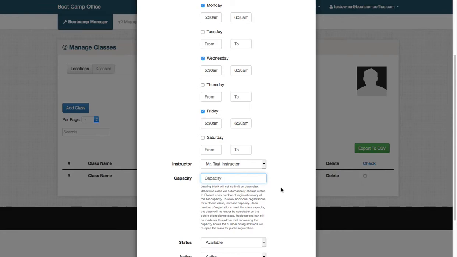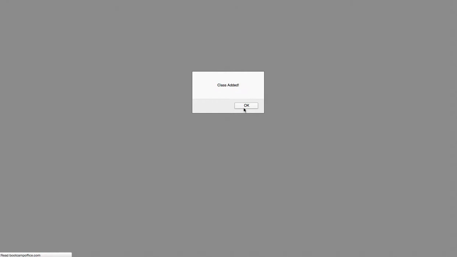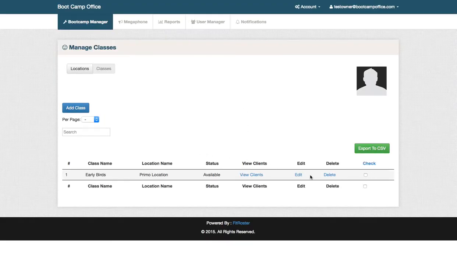And capacity, let's say 35 campers. That just means that registration will stop so that we don't get over full on any given class. And you can go back and change this anytime if you want to open it to more registration. And the status means the class is available and it's currently active. When we say available, that means that it's going to show up as visible on your shopping cart page. So we're going to go ahead and save that class. Class has been added successfully, and now we see that we've got the Early Birds class in there now.